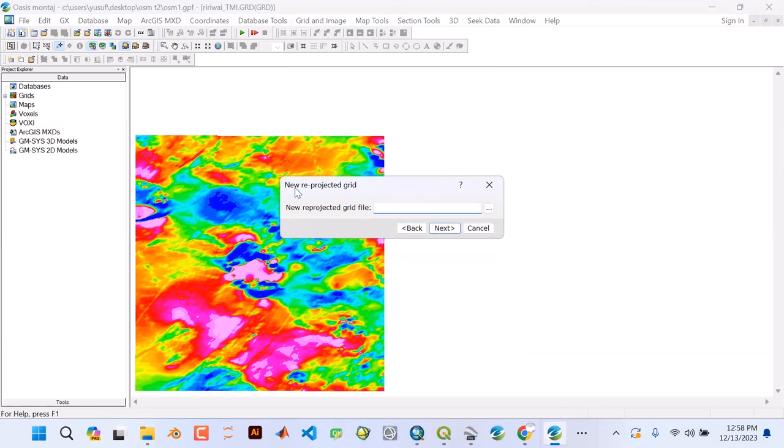Then now it's going to ask you what is the name of the new reprojected grid. Now, this is where naming is important. You name it TMI. Normally, I call it TMI so that even if you share this folder, somebody knows what this grid means. I'll put underscore XY. XY means projected coordinate, that is in meters.